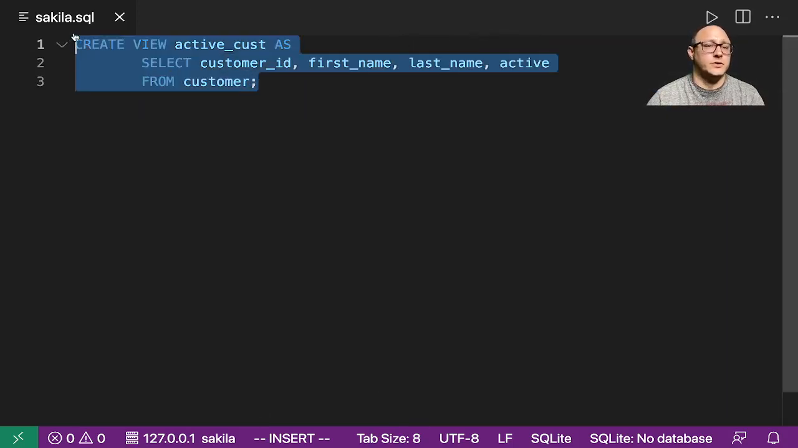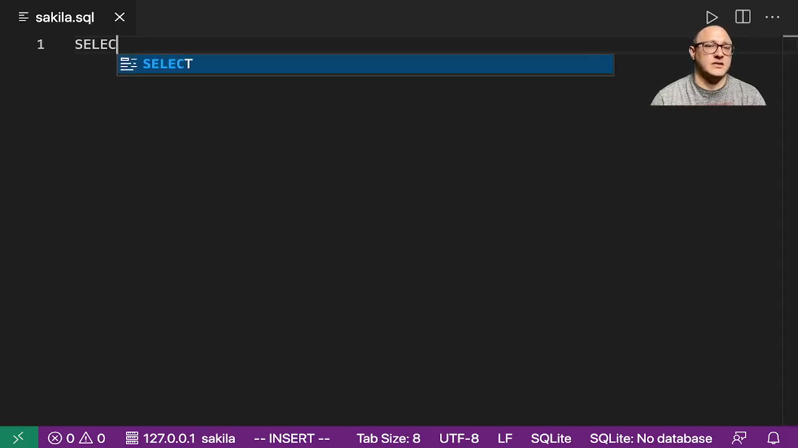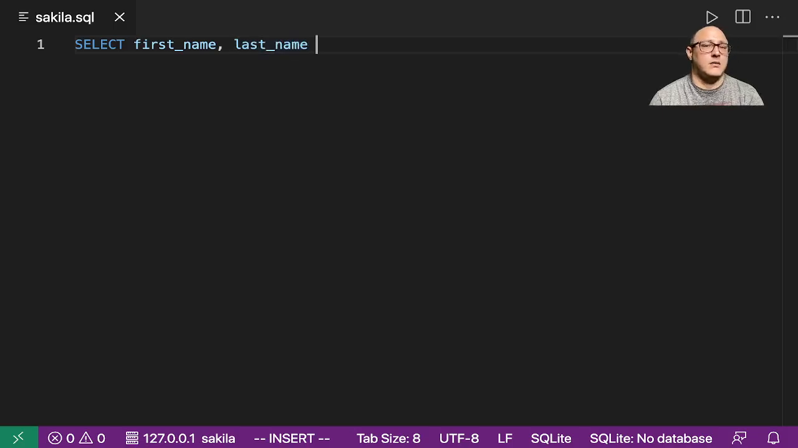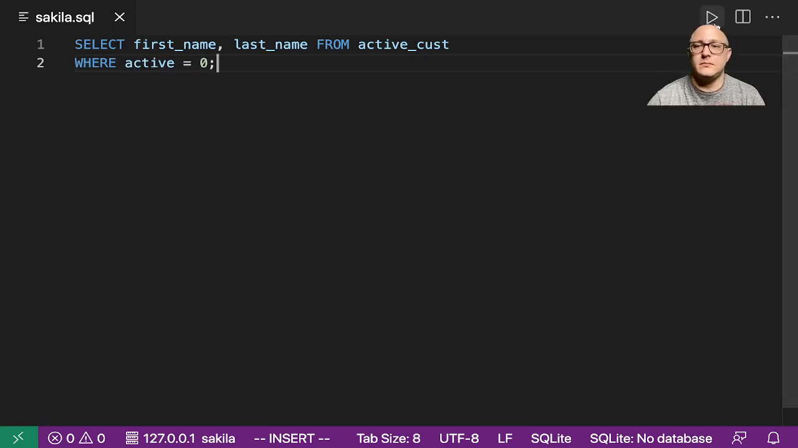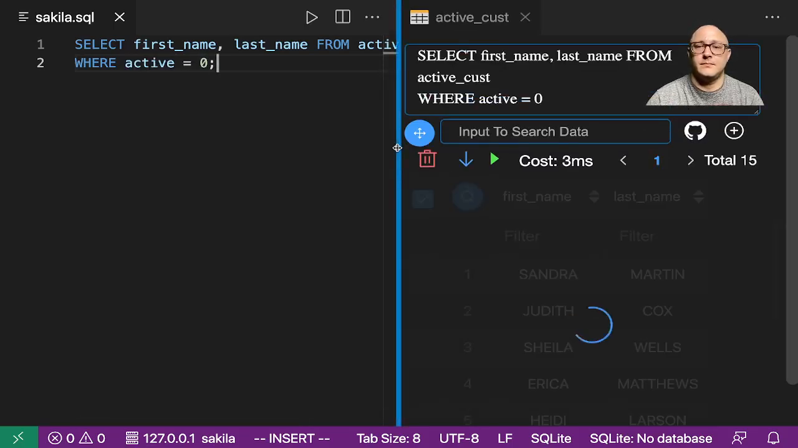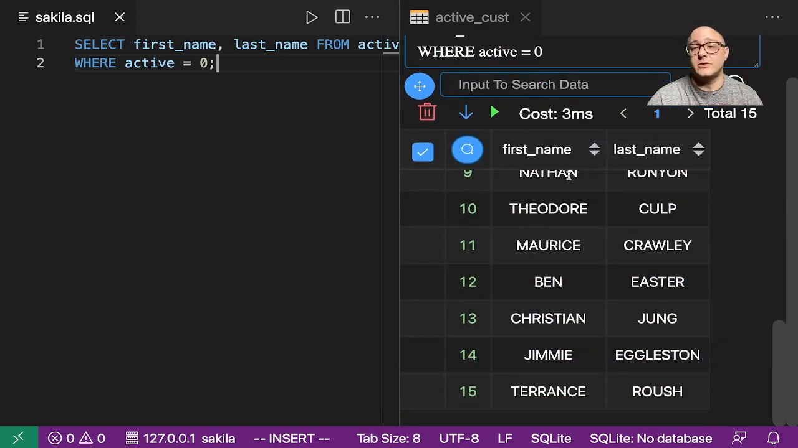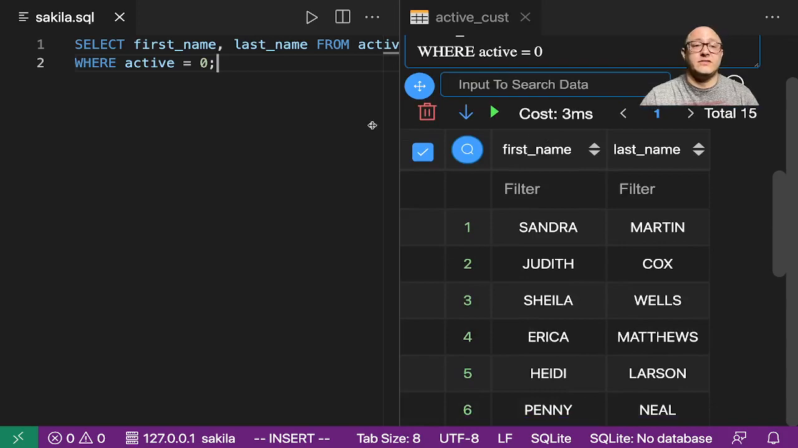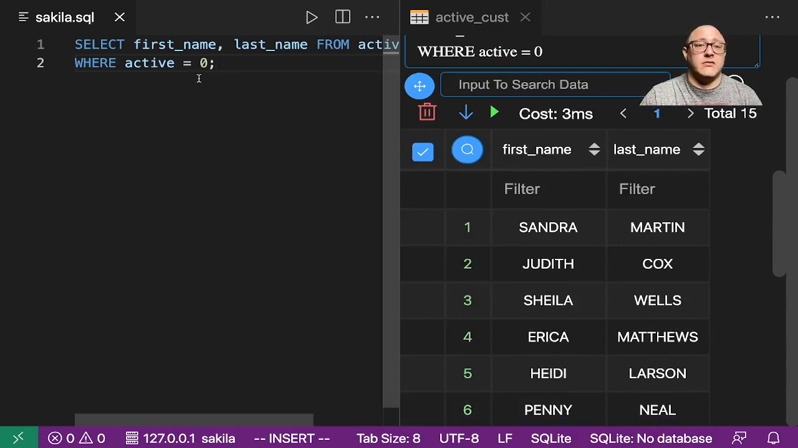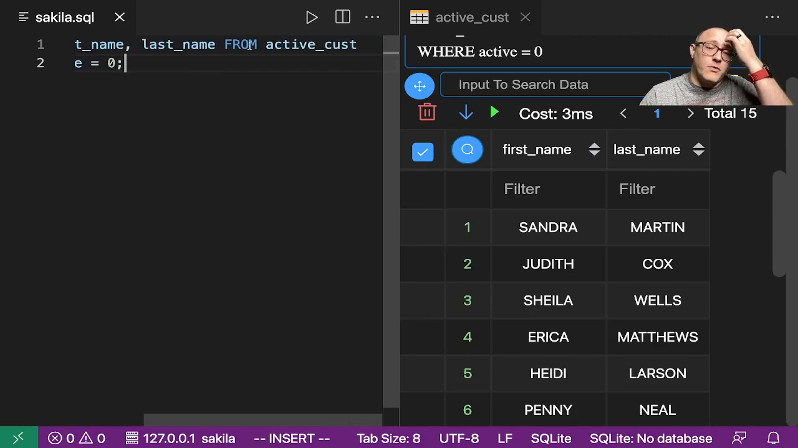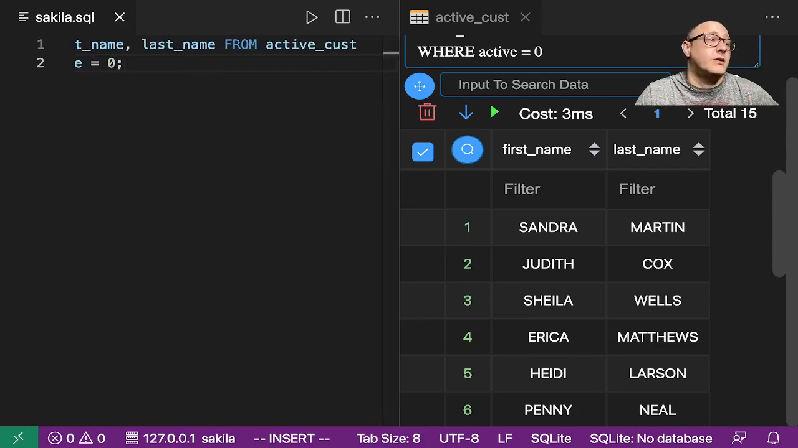And then another thing that we'll do once we've created that view, we can do something like select first name, last name from active customers, where active is equal to 0. Okay, and so then now we have a list of all of our non-active or inactive customers. But again, we have saved up this view, okay, from before, so that it makes life a lot easier.